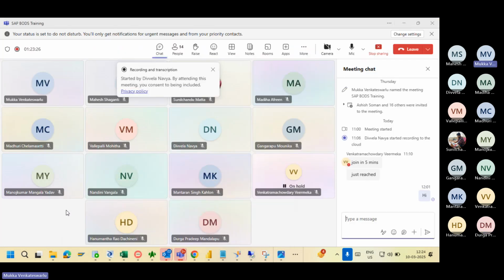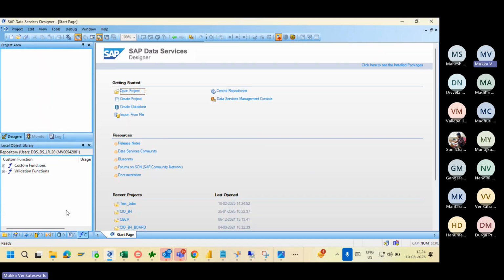Okay, this is all the introduction of SAP BODS. So let's wind up for today's session here. We'll connect tomorrow at 11 o'clock, then we'll start the actual work. In tomorrow's session, I will show how to create a project, how to create one simple job, and how to transform the data from the source system to the target system.